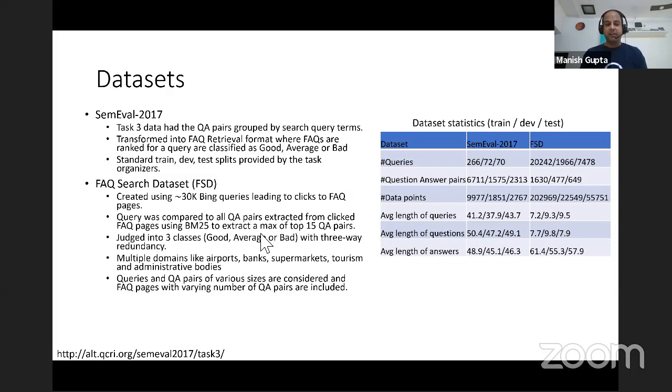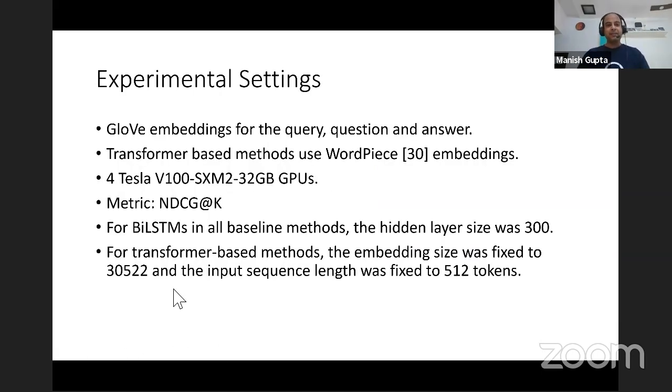So we have taken FAQ pages across various domains like airports, banks, supermarkets, tourism administrative bodies, all kinds of categories of enterprises. We also made sure that queries and QA pairs are of various sizes, and FAQ pages have a varying number of QA pairs. Some had 5 pairs, some had 50 pairs, and so on.